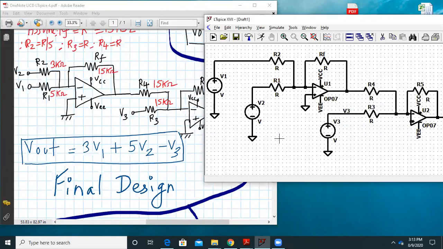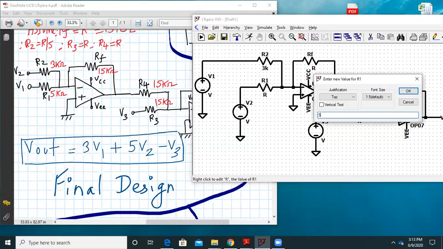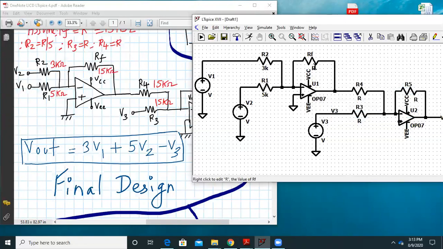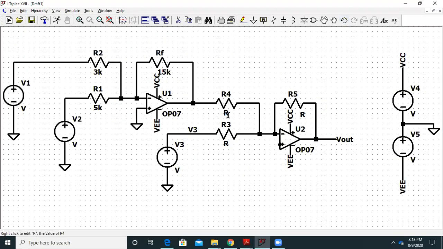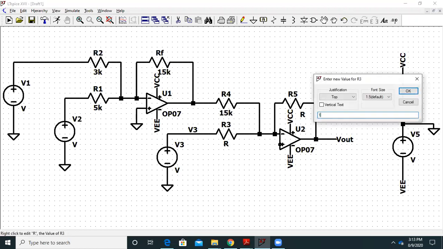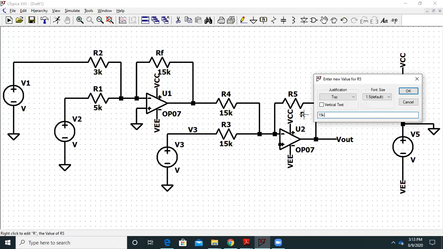Okay, so everything is ready. We are ready to set it up. And finally, we will decide on the resistor values. So R2 was 3 kilo ohms, R1 was 5 kilo ohms, then RF is around 15, and all the remaining resistors are 15 kilo ohm. So let us do that. R4 is also 15 kilo ohm as per the design. R3 is also 15 kilo ohm. That's also as per the design, and R5 also 15 kilo ohm.